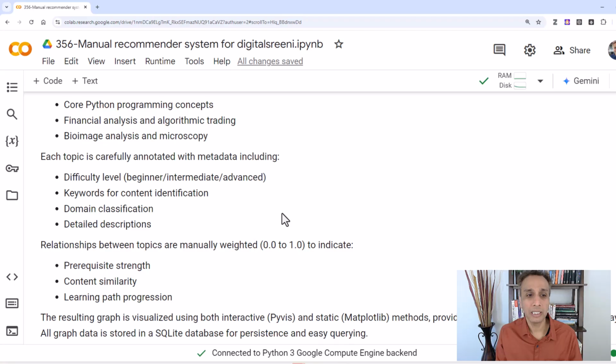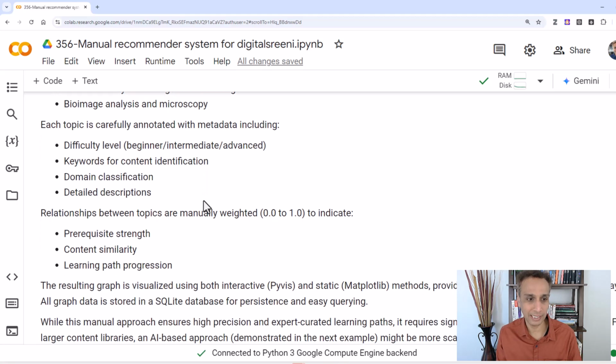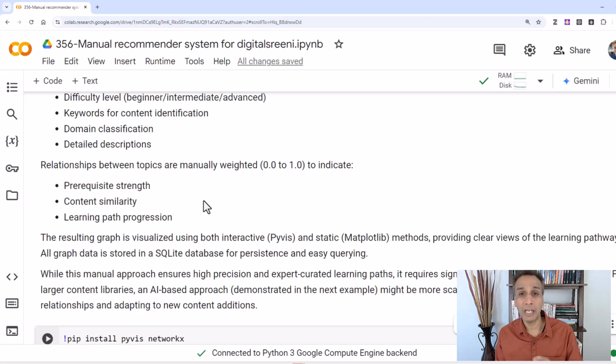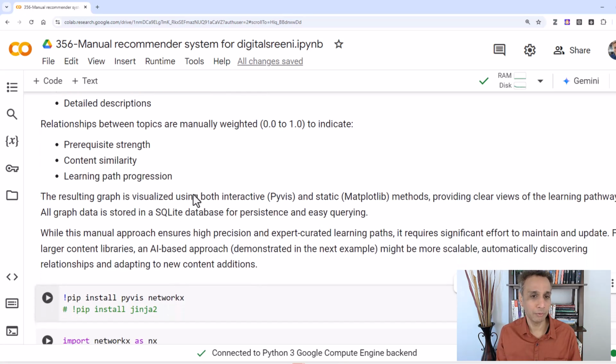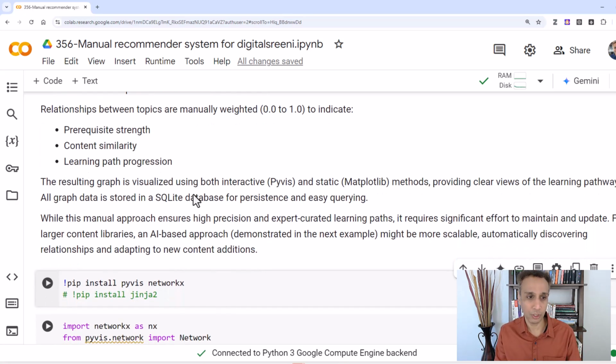And each topic I carefully annotated with metadata, including the difficulty level for a given topic, the keywords, and domain classification and details. We'll see those in a minute. And the relationships are manually weighted. I say a prerequisite strength can be 1.0, 0.8 or 0.5. So the weight itself describes the prerequisite, but the weight can mean anything. In this case, when I was defining the weights, I had prerequisite as the strength for this weight. Okay, now content similarity and learning path progression.